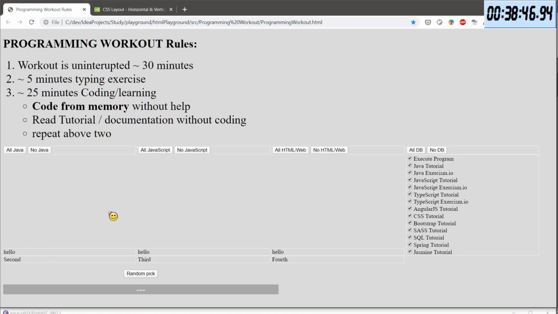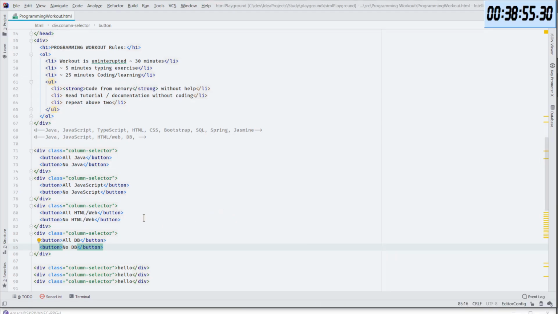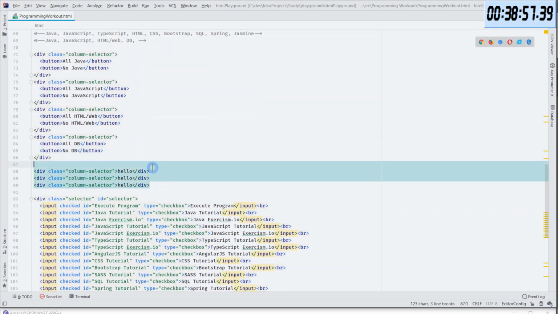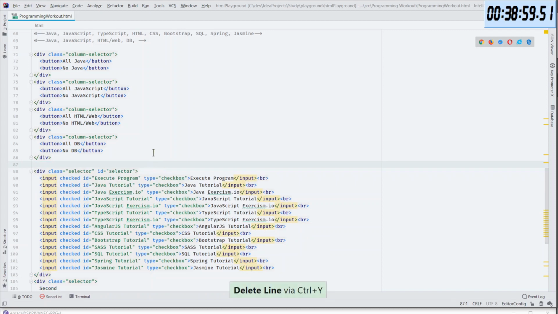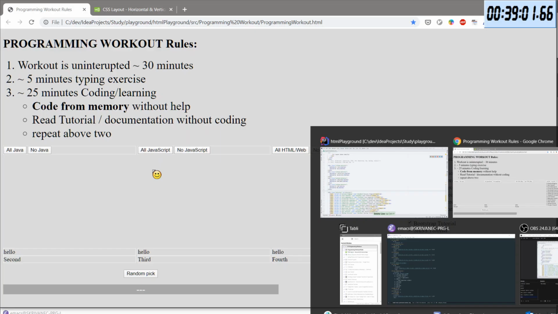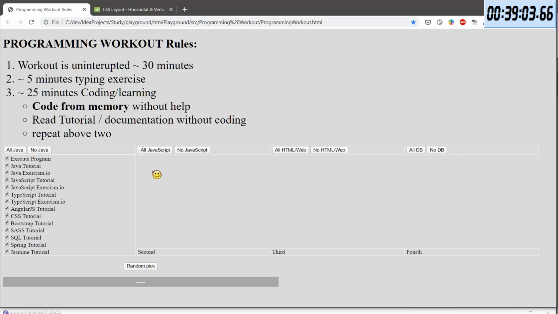Okay, let's see how it looks. And that looks okay, except now I have this. And that is because I forgot to remove those. Okay, good.